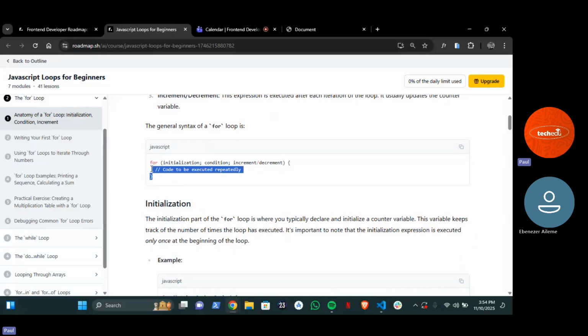Now, again, this is your syntax. Every for loop has this syntax. Every single for loop has this syntax.